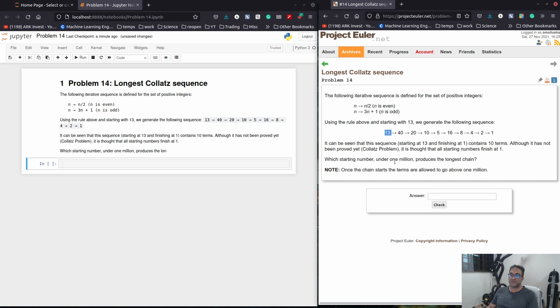So 13 is odd, so 13 times 3 is 39, plus 1 is 40, so it goes to 40. This is even. We divide by 2, it goes to 20. Divide by 2, it goes to 10, then 5. 5 is an odd number, so 5 times 3 is 15, plus 1 is 16. It gets divided to 8, 4, 2, 1. So that's the sequence. Let's see if we can create a function that creates that sequence.